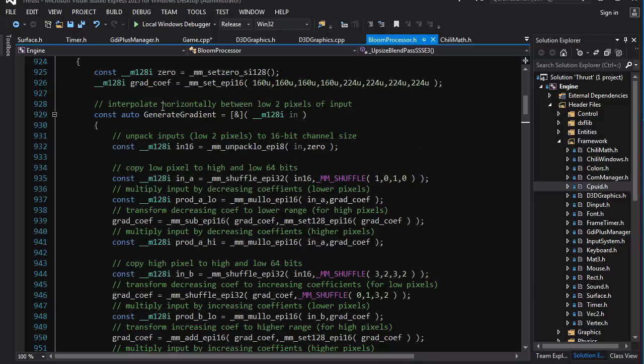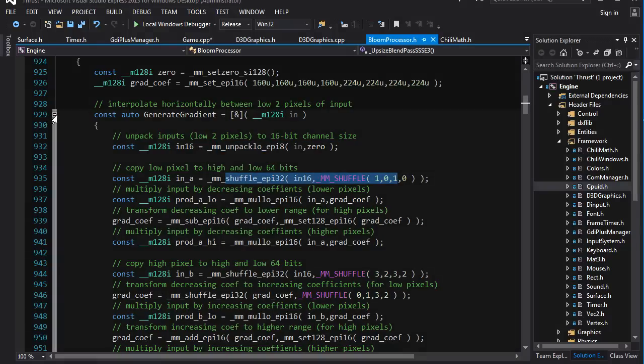And that is what generate gradient does. It generates a horizontal gradient and interpolates horizontally between 2 pixels. It only operates on the low 2 pixels of the input. The high 2 are ignored. Because here we do unpack low, and then we shuffle and shuffle. So we never even look at the high pixels of the input.